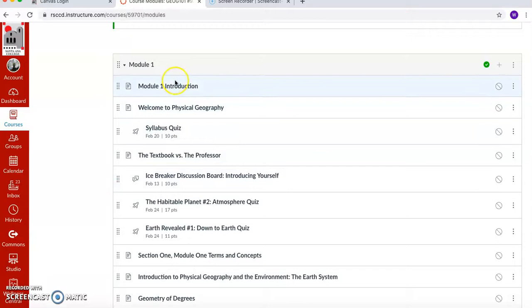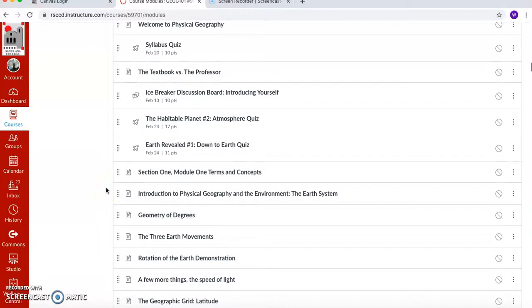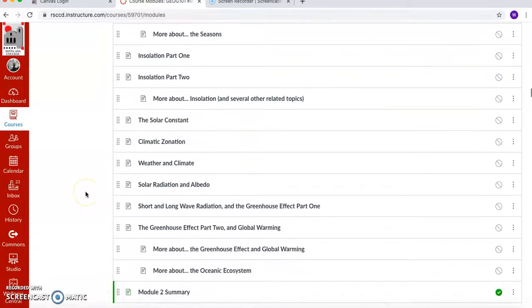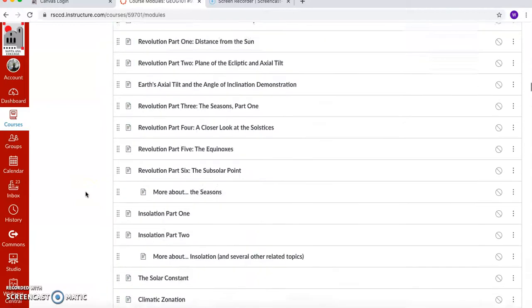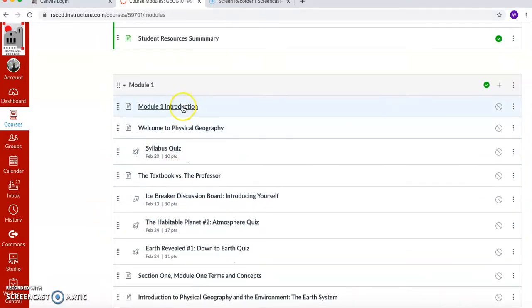And what I would do is first I'd look things over. Here's Module 1. Take a look. You can see all of these things on here. And you can see that there are due dates, which means in Module 1 there are assignments. Okay. You can see in Module 2 there's only one assignment. In Module 3 there's only one assignment there. The reason is because these video homework assignments that you see right here, both of these, the Habitable Planet number 2 and Earth Revealed number 1, those are due a little bit out, so I give you a couple of modules out to get those done, but the syllabus quiz has to be taken care of relatively quickly, and the icebreaker discussion board has to be taken care of almost immediately.